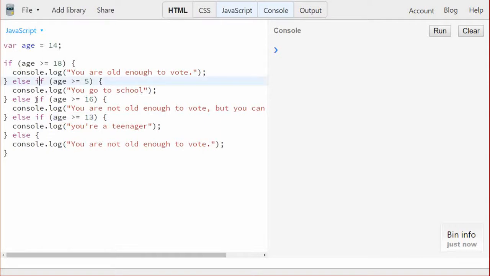But because of the way we ordered these else ifs, where we check 5 first, it's actually just going to say you go to school, because 14 is not greater than or equal to 18, so it's going to check the next one, and 14 is greater than or equal to 5. So it will do this, and once it's done that, it's going to exit these if-else conditions and carry on with the program down here. All right, so just to show that that's what happens, there you go.